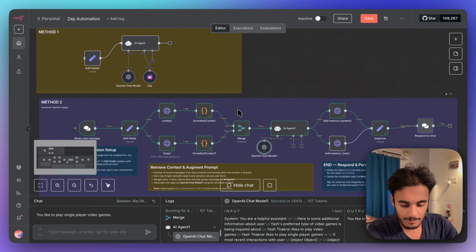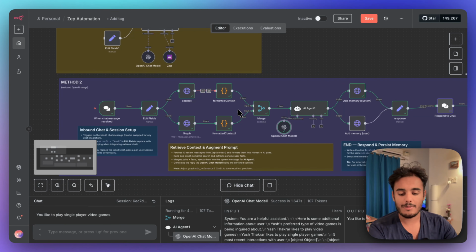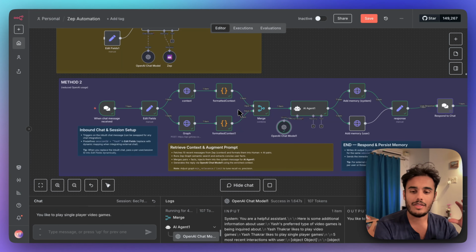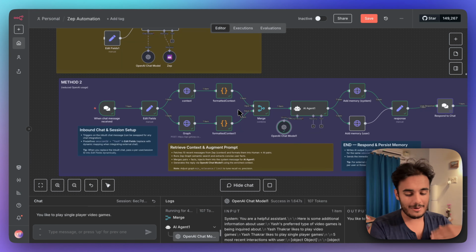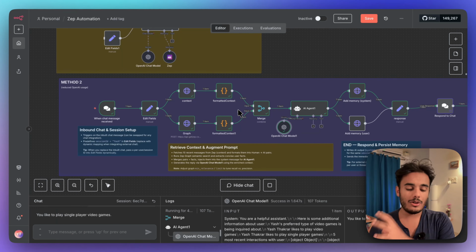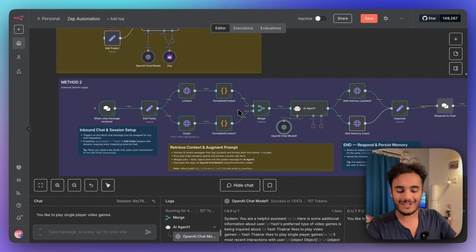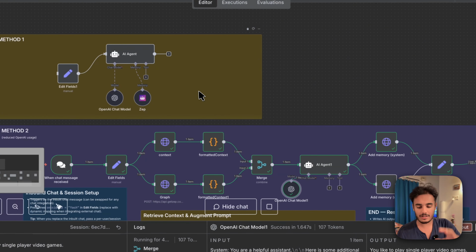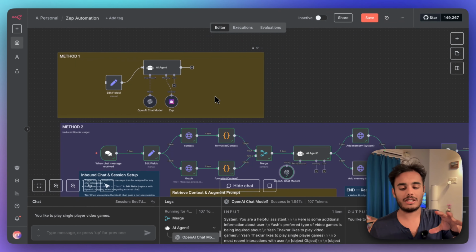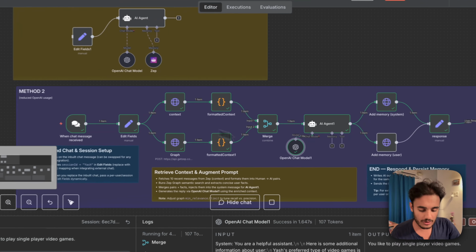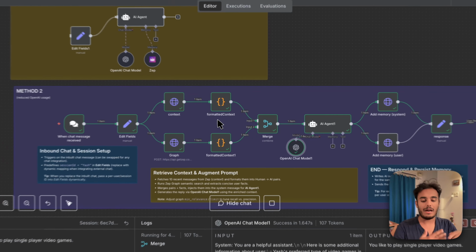So that's it. That's how you can build out a Zep automation like this, either using the high token limit or the low token method. That's how you can build a human-like memory type of agent using Zep in n8n. I've given you two methods. One uses a considerable amount of tokens, but might also give you more detailed responses. And one uses fewer tokens, but gives you less detailed responses.